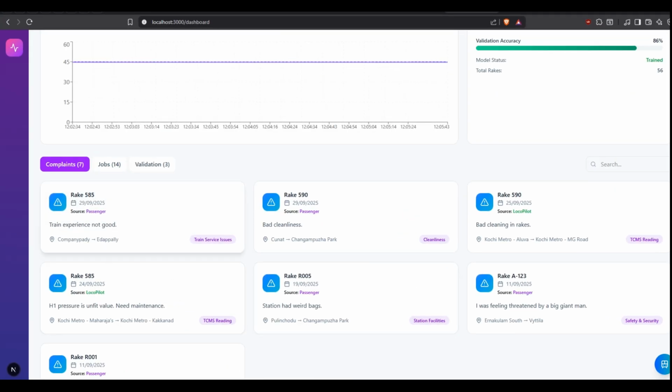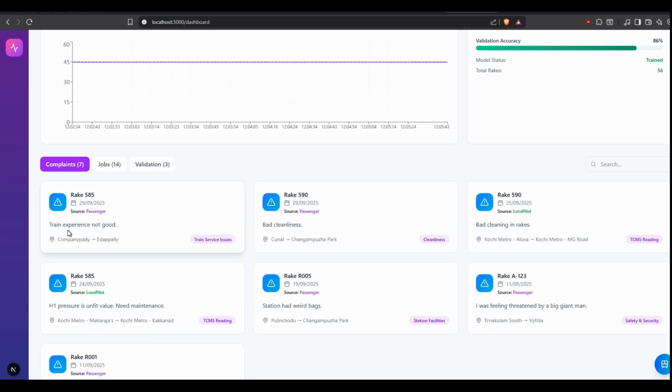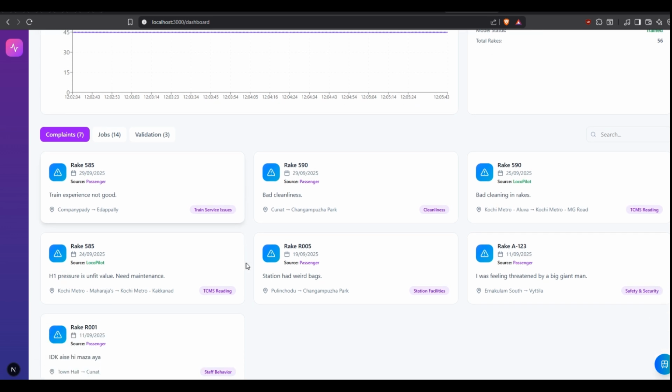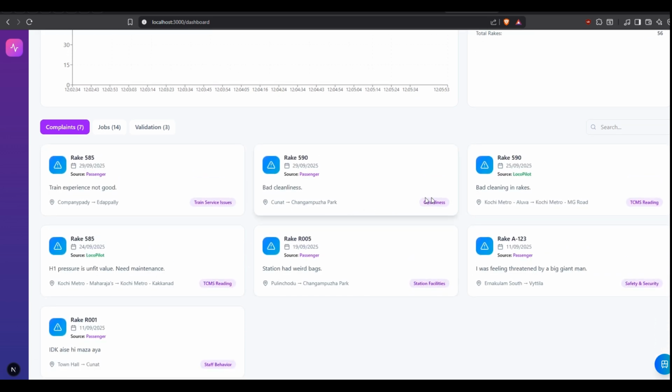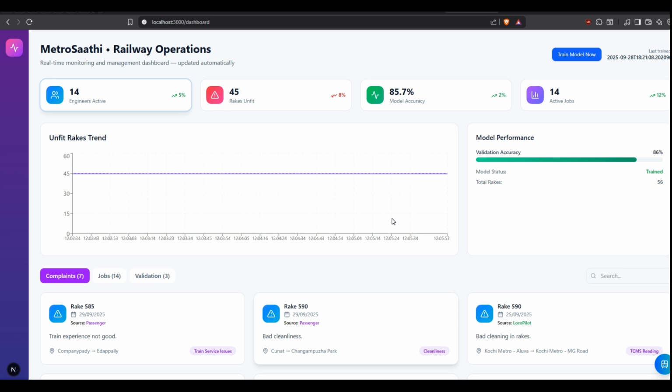As you can see, as a passenger launches a complaint in the passenger mobile application, the complaint is immediately received by the admin dashboard, and hence the admin is able to know what the actual problems are. As well as that, we have implemented a search and sort function in the complaint, jobs and validation sections, so that it is easy for the admin to skim through all the essential and non-essential requirements and job cards, and that is how we have implemented it. Thank you.